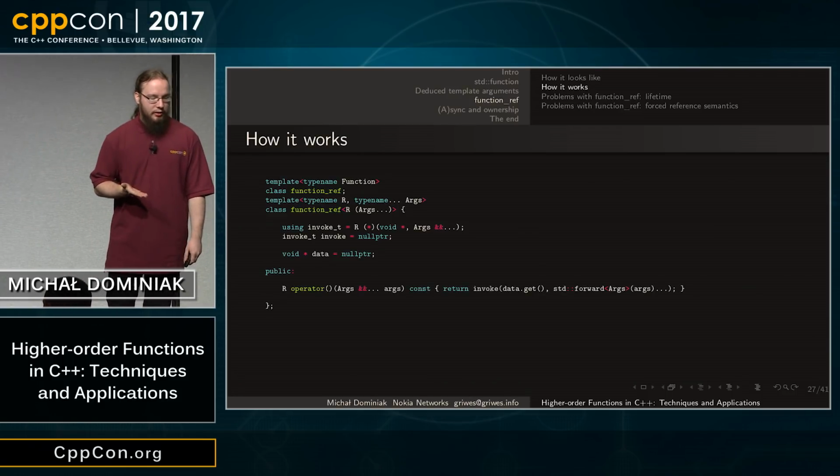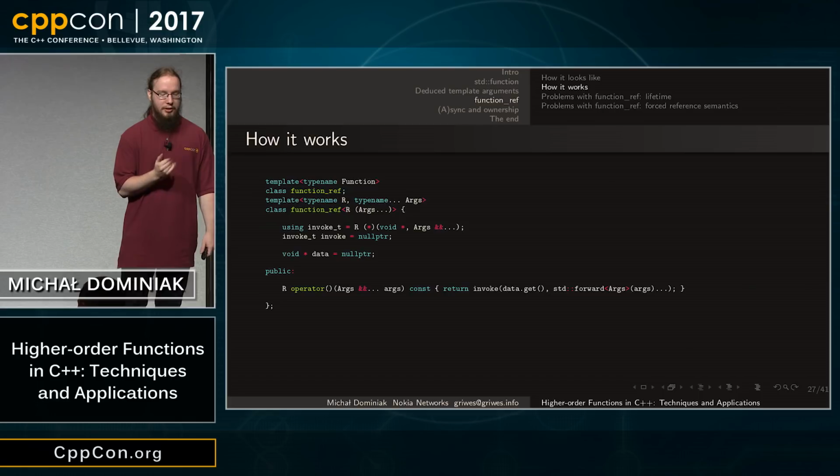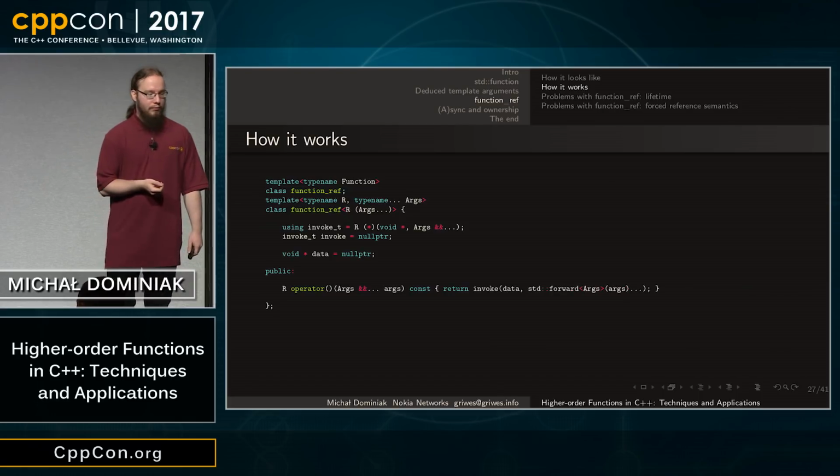We had the call operator. Well, it used the data pointer. It used to be a unique pointer. Now it's just a raw pointer, so we can just remove the .get. That's nice.